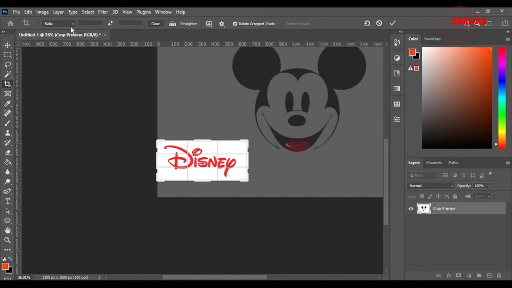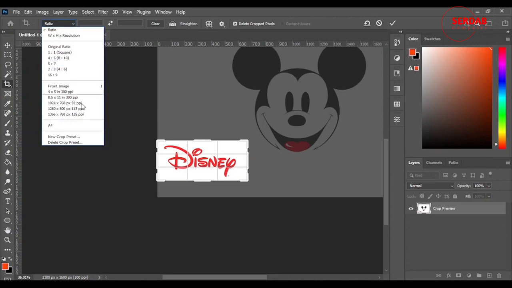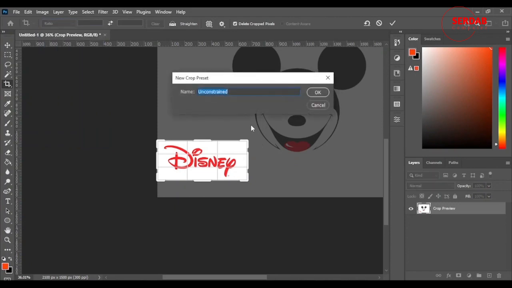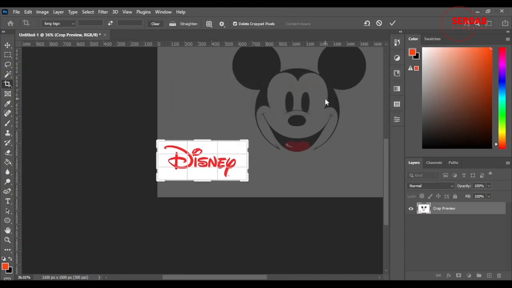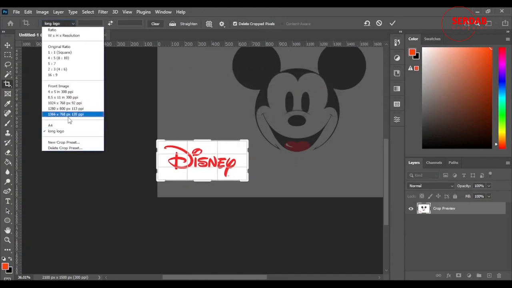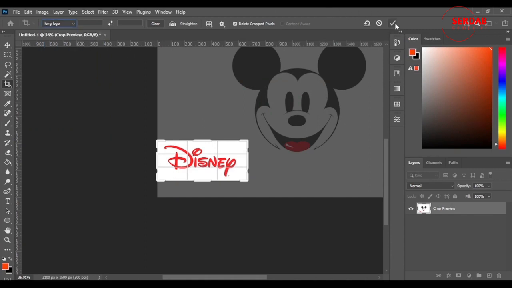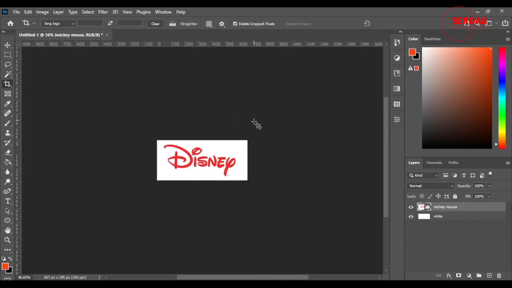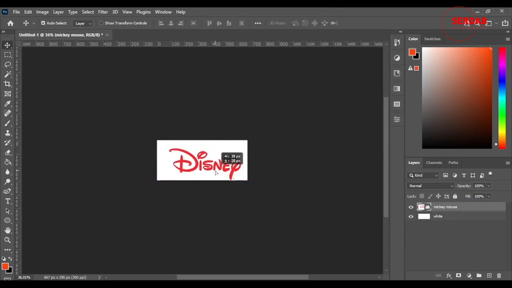And I can make this a new crop preset. So I'll come down here, new crop preset. Let's call it a long logo. Let's just call it that. Hit OK. And now this is a preset. So below A4, I have long logo. Then we would hit the check mark once we're done. And now we have cropped our image to only this layer.